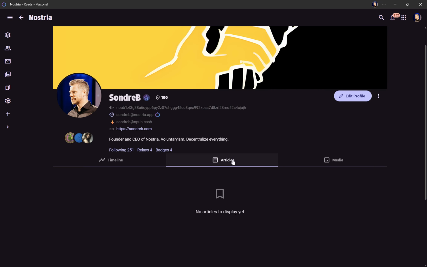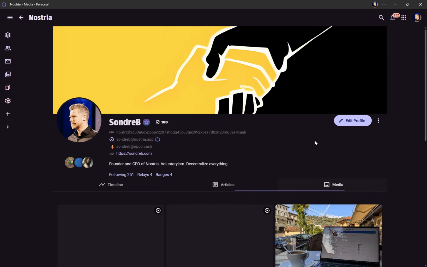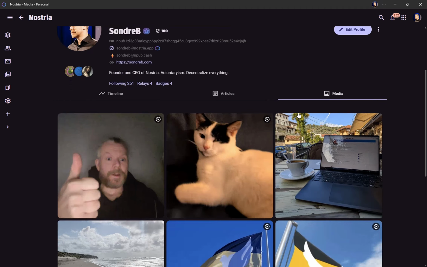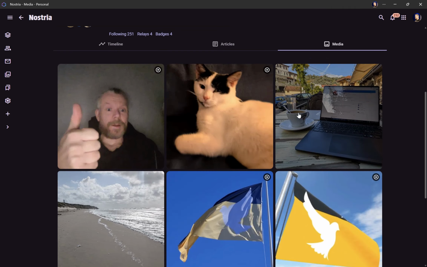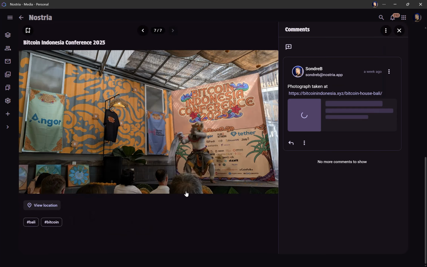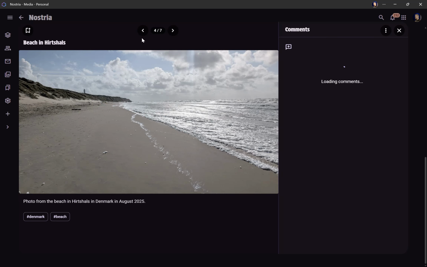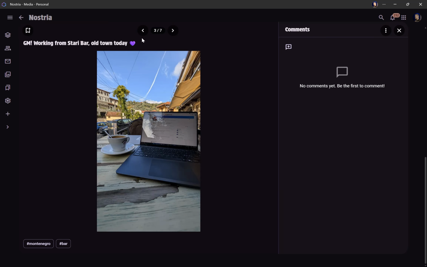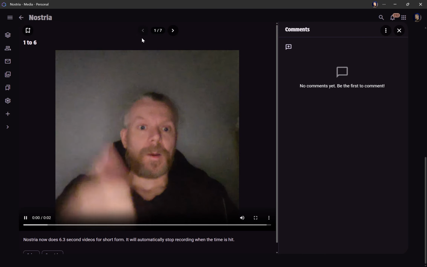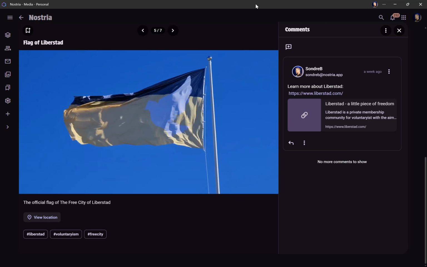Articles. There should be something here, but I haven't written much. Here it is. It's an article I'm working on. And the media. So anytime you post media, like I showed earlier, it will come up here. And then you get this media view that is optimized for viewing media. If you click here, if you're on a mobile phone, you can swipe here. Or if you're on a desktop, you can actually use your keypad on your computer to quickly swipe between all the different media here.